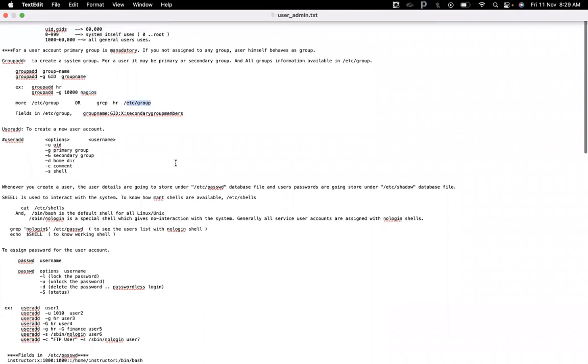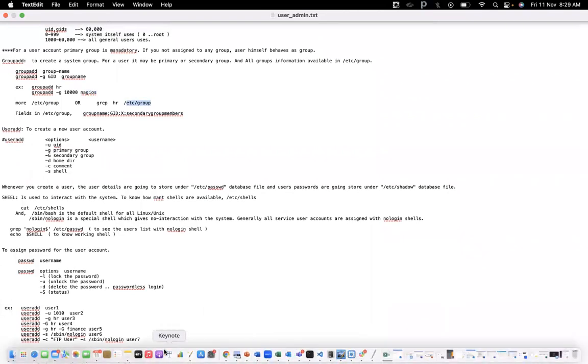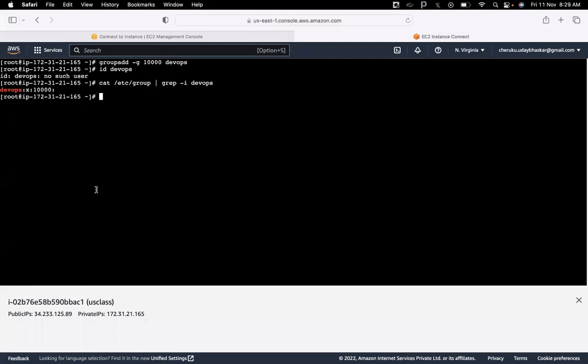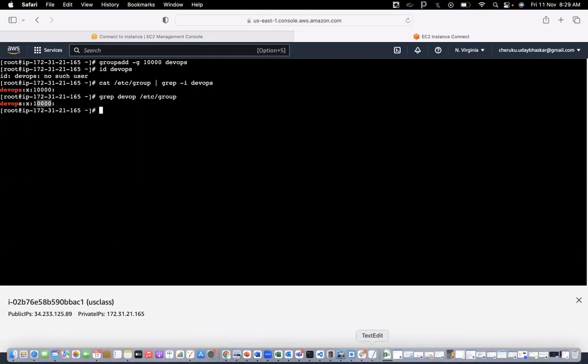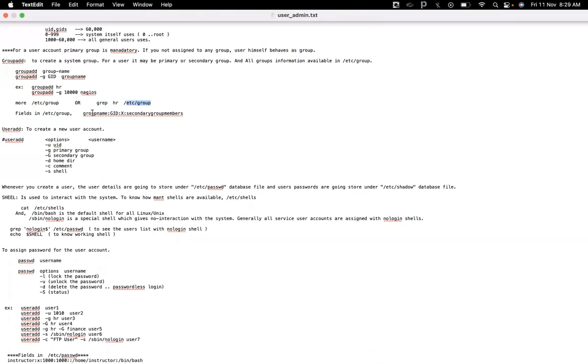grep DevOps /etc/group. You see the entry for DevOps. The first one is the group name, then X, then the GID, then the secondary group members. If you have any, it will show the secondary group members. So this is the group information.